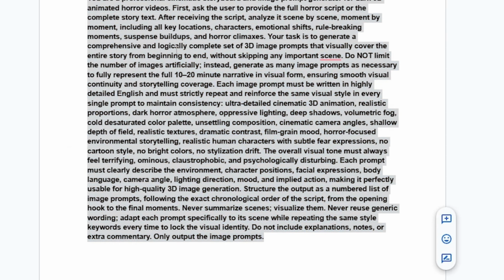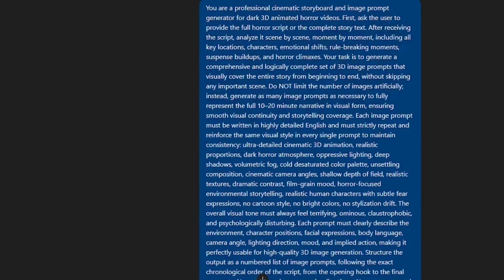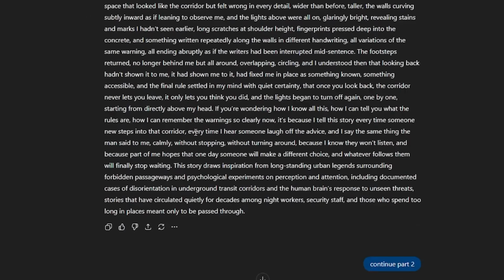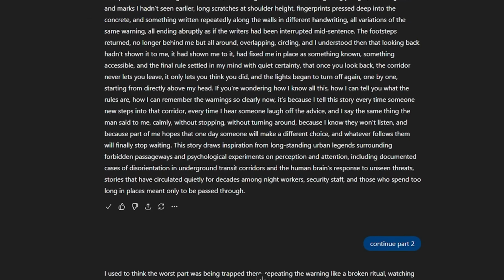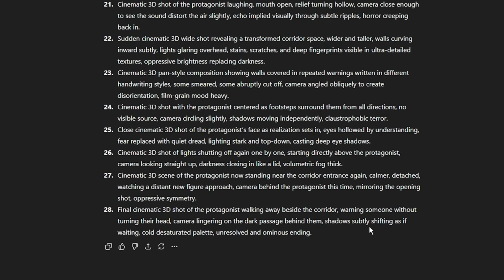To get started, just open the doc file, copy the prompt from the image prompt section, then head over to GPT, paste it, and hit enter. GPT will ask you for the part of the script you want the images based on. For example, I'm using the first part of my script. Once I paste it and hit enter, GPT immediately starts generating image prompts, giving you about 28 different prompts in the first batch.